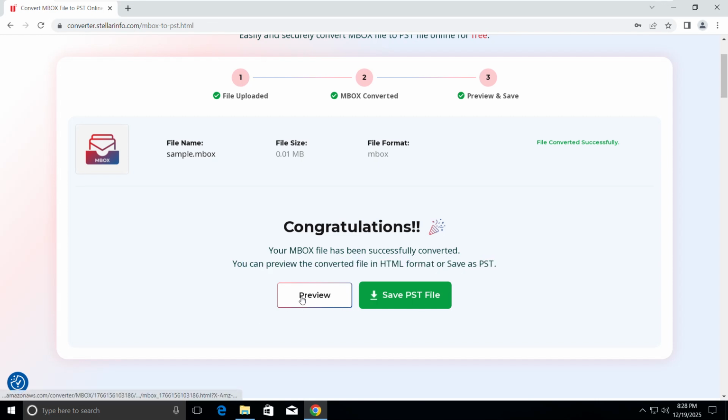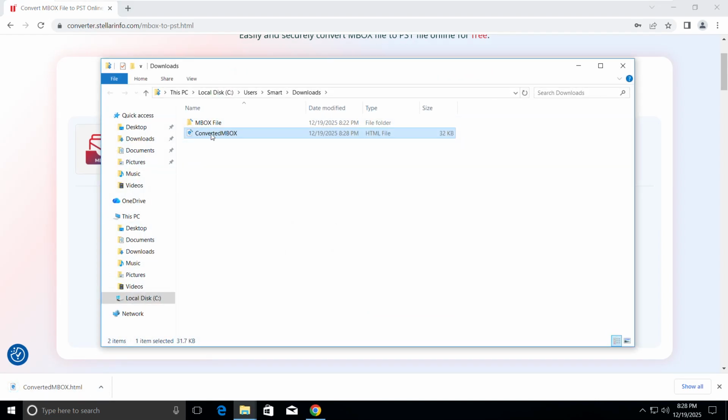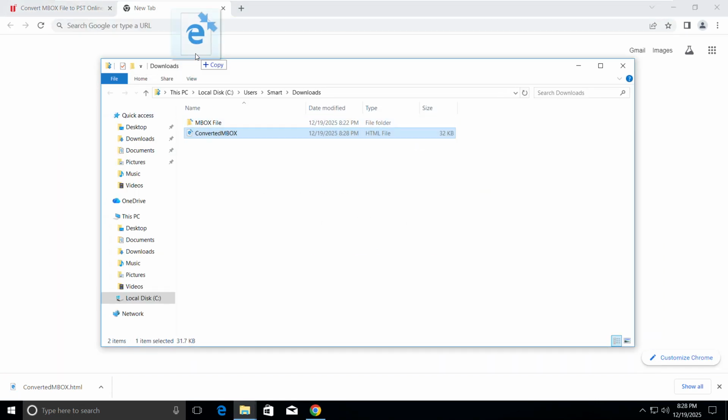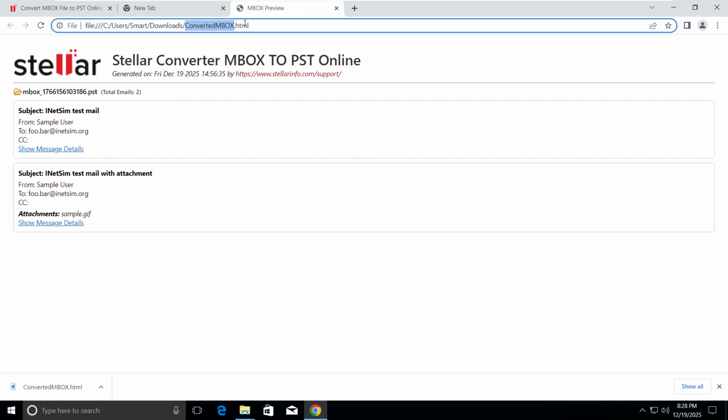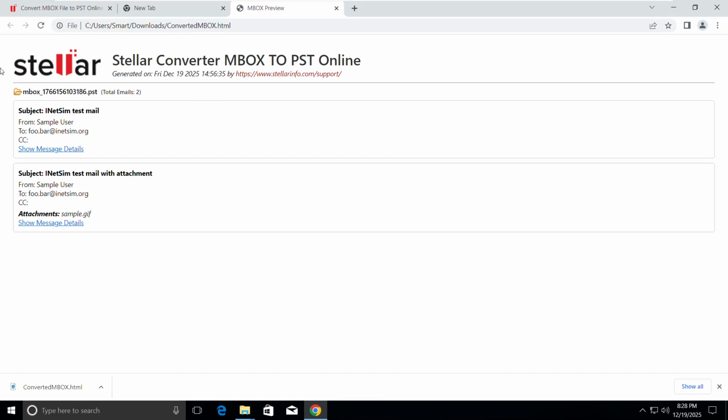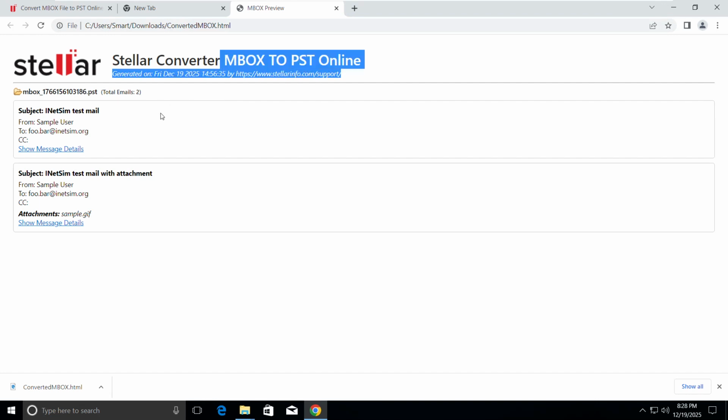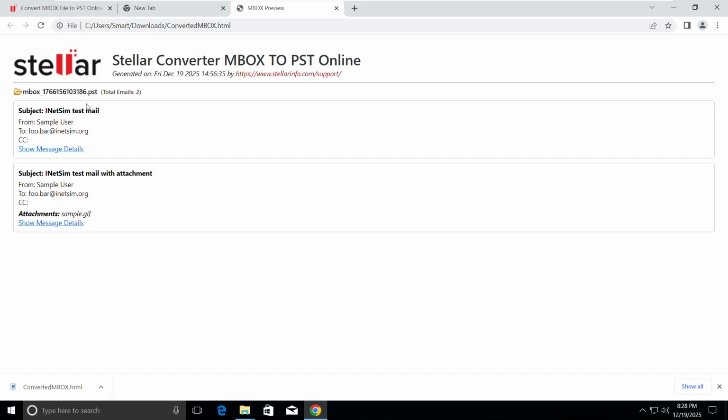So first we will click on preview, and we can see the HTML file is downloaded. I think we should be able to drag it here only. Okay, so this is our converted MBOX.html file. You can see the Stellar Converter MBOX to PST converter, the tool that we used here, and here is your content. This is the preview which we will be exporting into the PST file.